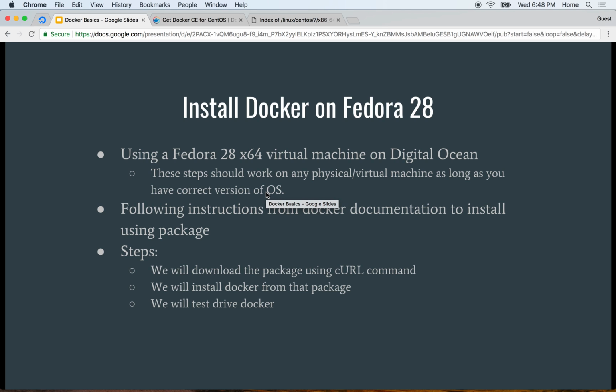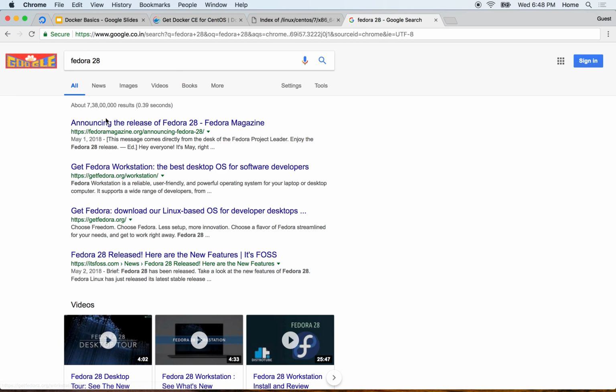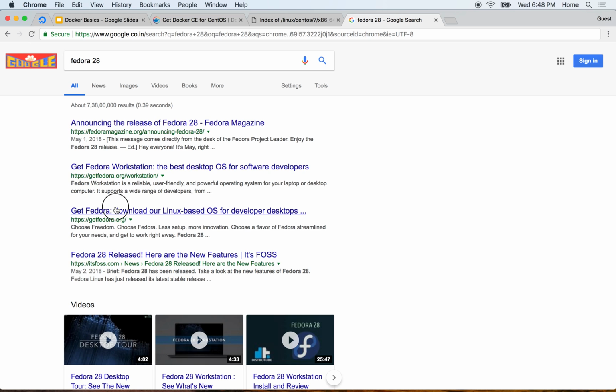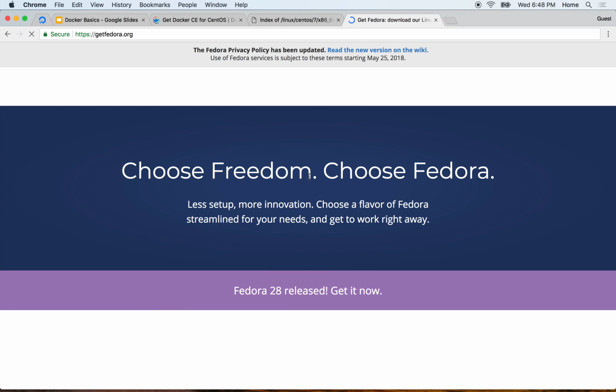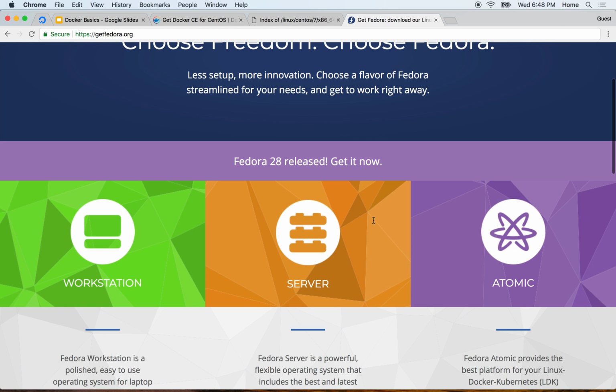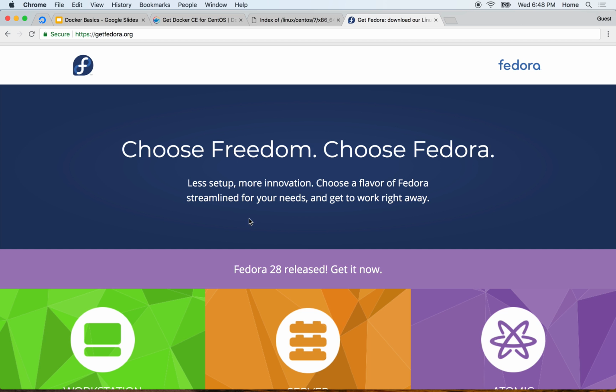So up next, let's have a look at how to install Docker on Fedora 28 flavor of Linux. So this is the operating system that I'm using. If you go to getfedora.org, it says Fedora 28 release, get it now. Now this is as of August 15, 2018. So this is what I see as the most recent one.